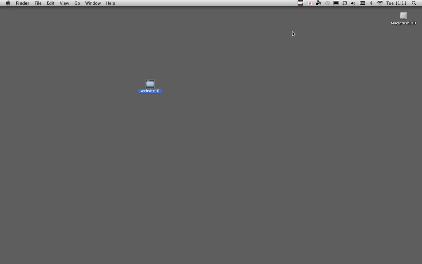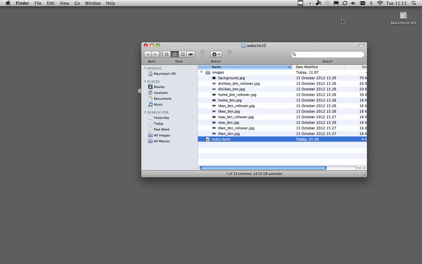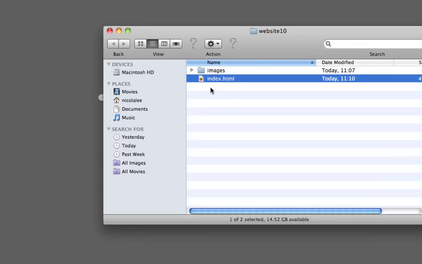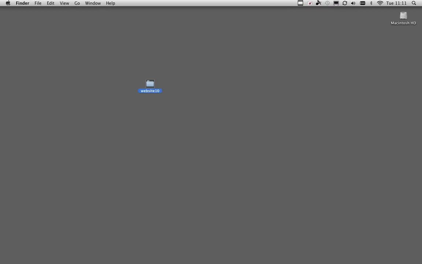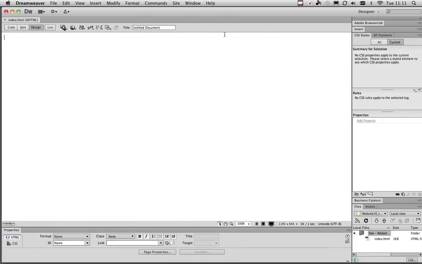So now I should have in that website 10 folder the index page we were just fiddling around with and my images in an images folder. You'll notice that the index page is loose within that folder, and that's typically the way we structure our websites. So back to Dreamweaver, and let's get busy.